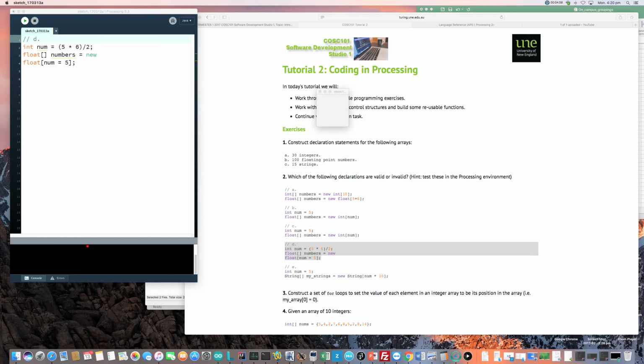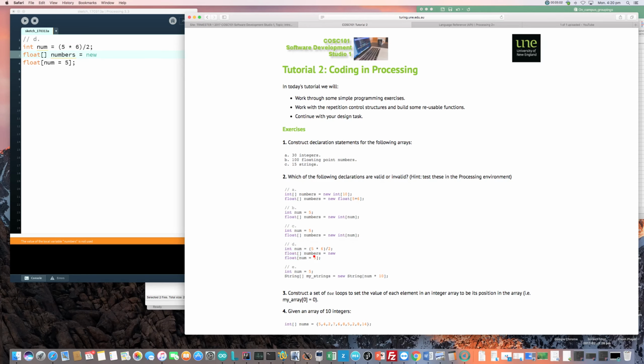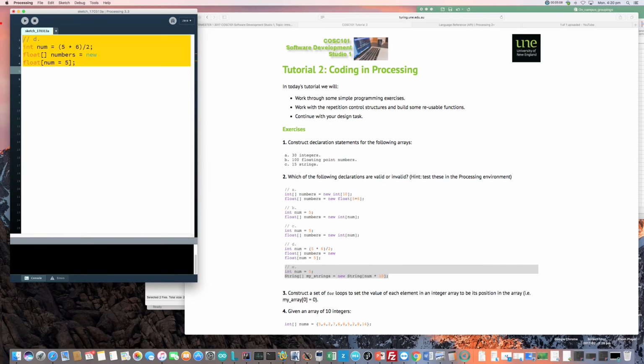So it doesn't actually do anything, but it doesn't return any errors. So D is a valid declaration. If we have a look at part E, let's go and drop that in to our processing editor and see what's going on.